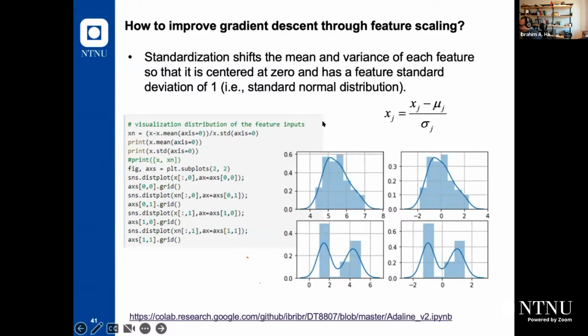So how to improve the gradient descent is through feature scaling. We have been talking last time about feature scaling. One way is to use standardization, which will shift the mean and variance of each feature so that it is centralized at 0 and has a standard deviation of 1. So it will be normally distributed.